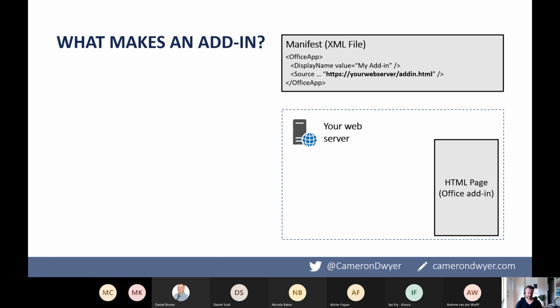It also gives some identity information, like what's my add-in called. But critically, what it does is it tells the host application how your add-in is going to surface itself. Is it going to show itself as some buttons in the ribbon? Is it going to show itself as a task pane? Things like that. So it's just telling the host application, this is a bit of high-level information about myself, but it's none of the code.